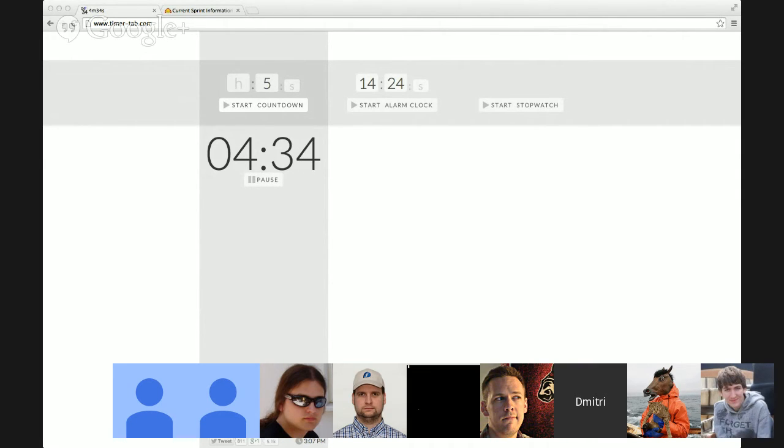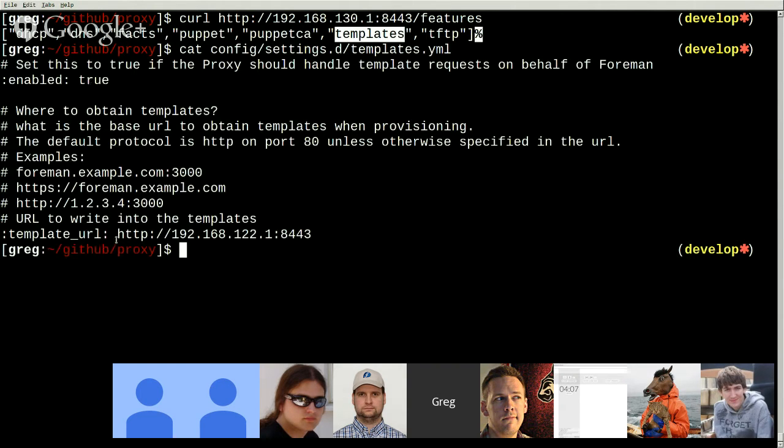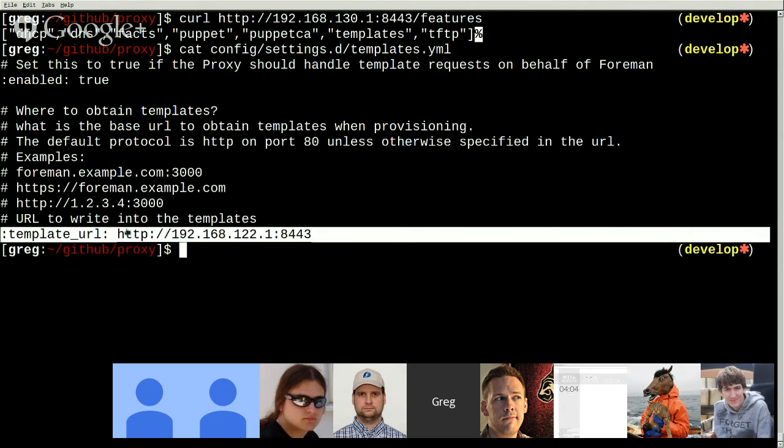So hopefully you can see my terminal. I'll stick to terminal for this one. There's not much to see in the UI. The only thing you'll see in the UI is there's a new feature on the proxy. So if I curl the features off my proxy, you can see we have this templates feature. The only thing that's really important, apart from what's named, is this template URL. What this is going to do is get substituted into your templates in place of the Foreman URL. So where you would normally see HTTPS Foreman /unattended/provision, it replaces it with this proxy URL.